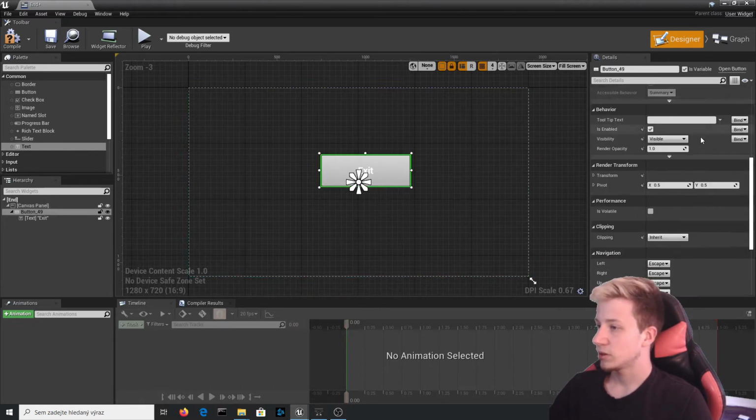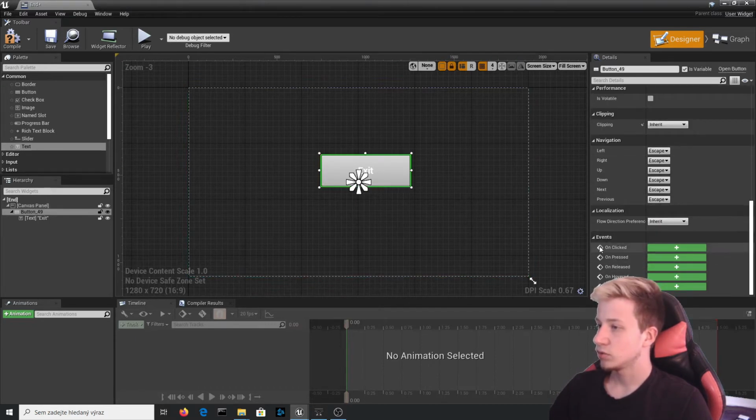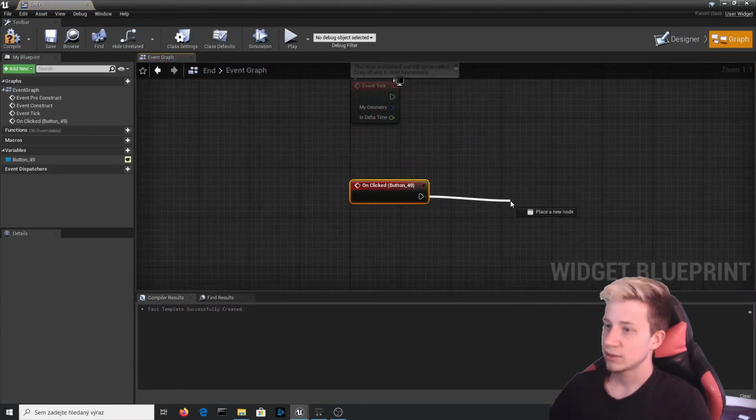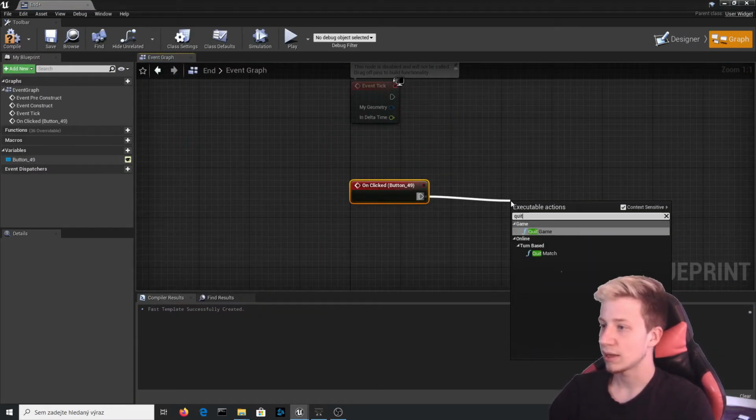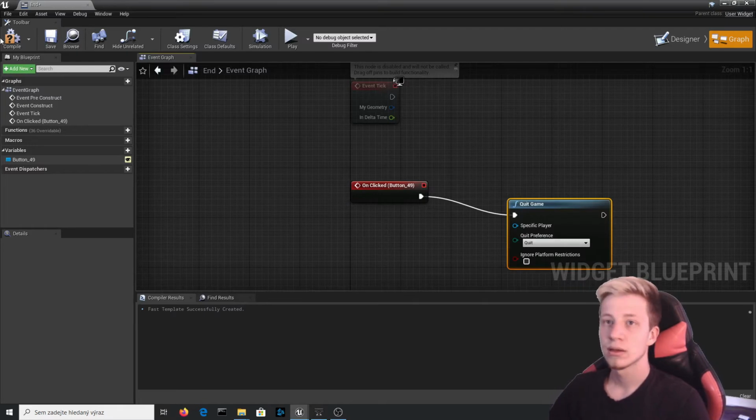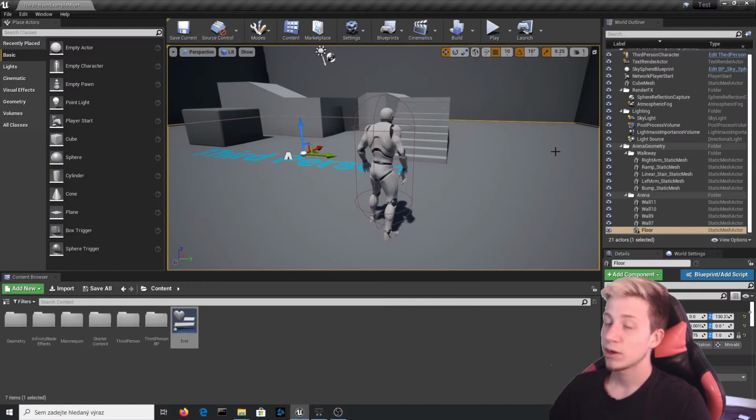Now click on that button, scroll down, and what you want to do is on pressed or just on clicked, it doesn't really matter in this case. Put it here and let's put Quit Game again. That's about it. But we also need to make it so it will actually appear.